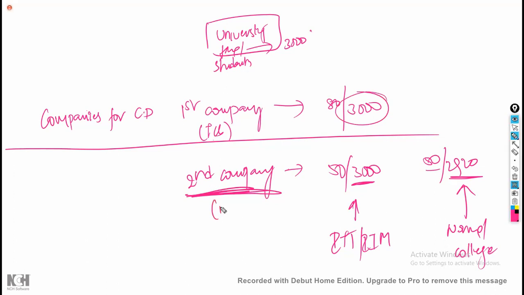Assume the second company is Infosys. Now for Infosys, if you are giving only 2,920, why are you not giving the remaining 80 bright students for Infosys? Already TCS has selected them, which means they're bright students, having good subject knowledge. Why are you not providing those 80 students for Infosys?